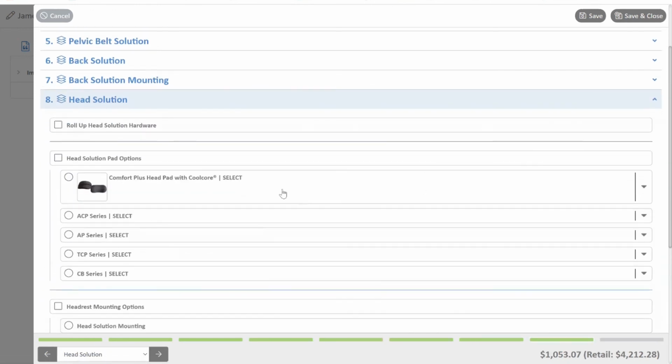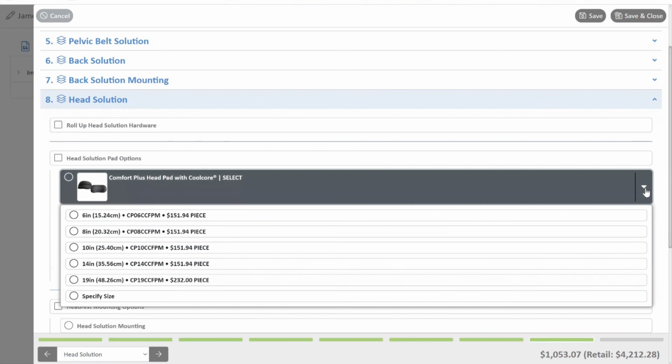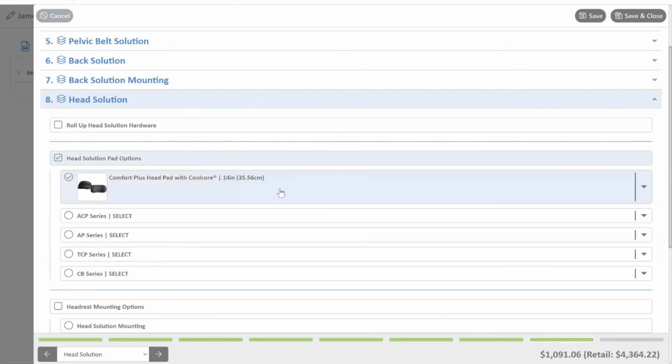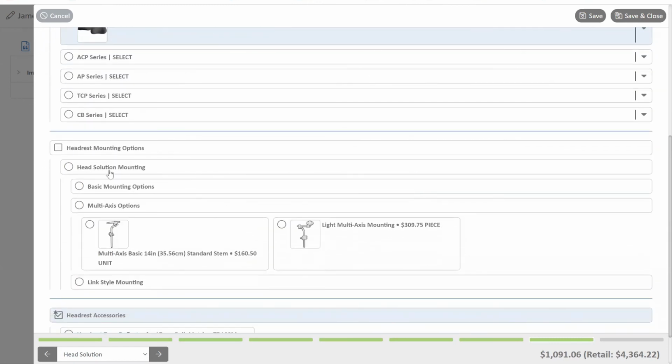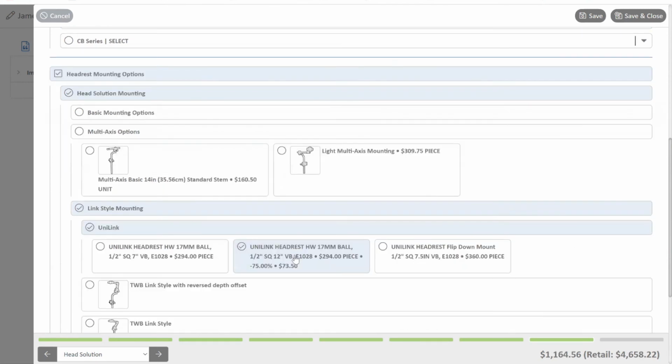And again, we can roll up the head solutions all into one cost. In this case, I'm going to break it out between the headrest pad and the hardware because those are two different codes. But our most common headrest is the Comfort Plus. So I'm just going to say 14-inch, which is fine. And then again, it's going to ask me what type of hardware. I'm going to select the link style.